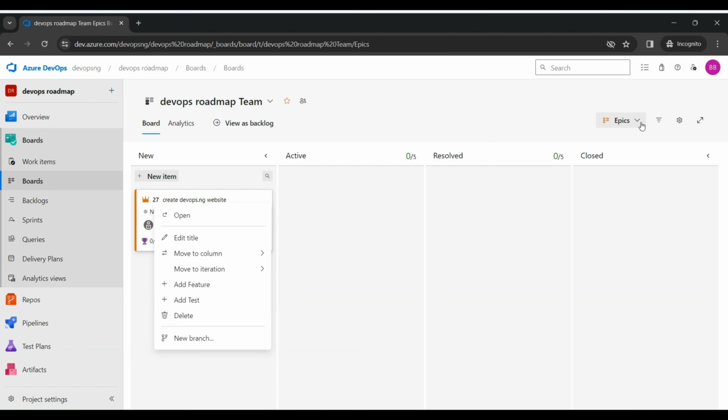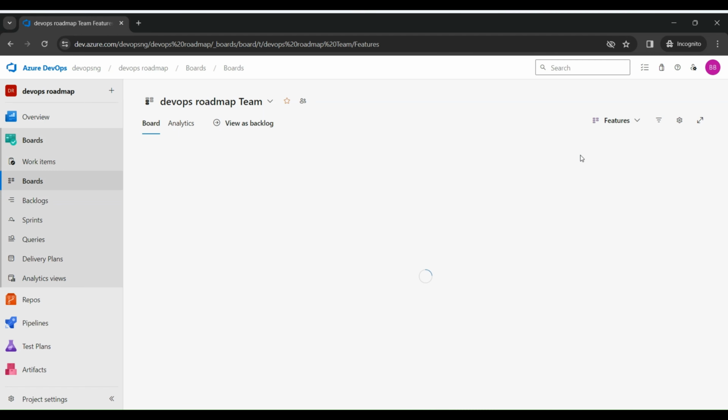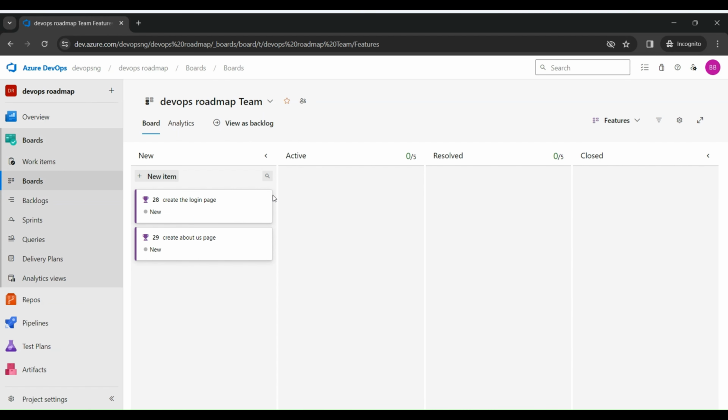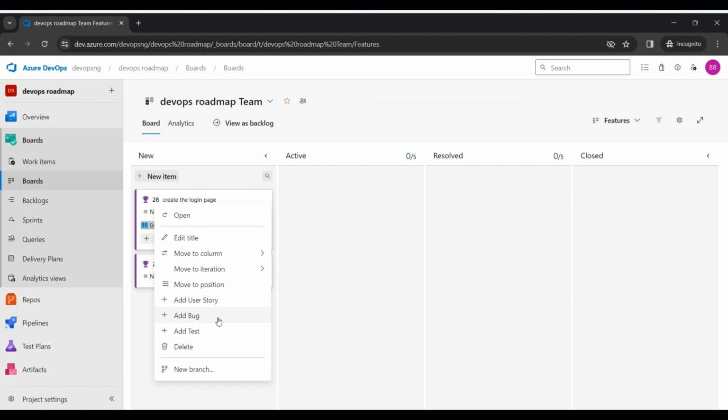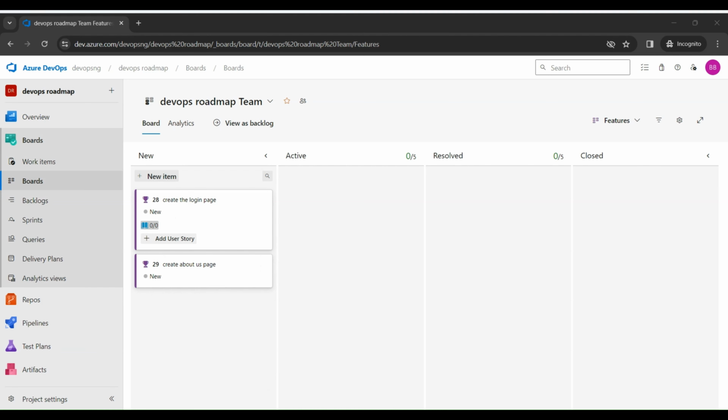So if you decide to start adding any particular work item there, like the user story, you can create a new user story and add that user story to your epic. Then from there, you can decide to add maybe a bug or a task to that user story. So that's how we manage items on the board.